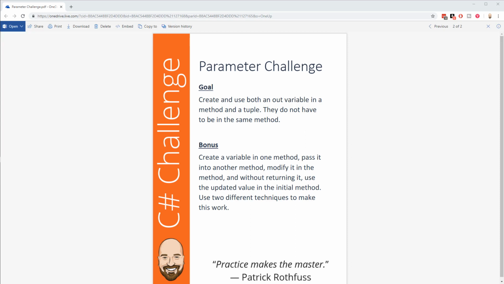Now, there's two different ways you could do this, and I'd like you to do both. Okay? So I'm not going to give you any hints on what those two ways are. I want you to think it through and kind of stretch your skills in the area of returning values and create two different ways of doing it. Okay? So that's the goal and that's the bonus.